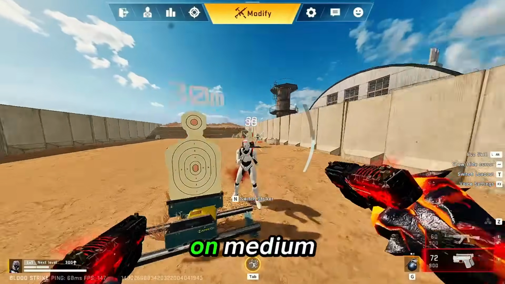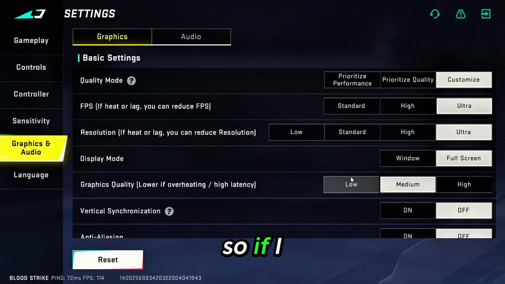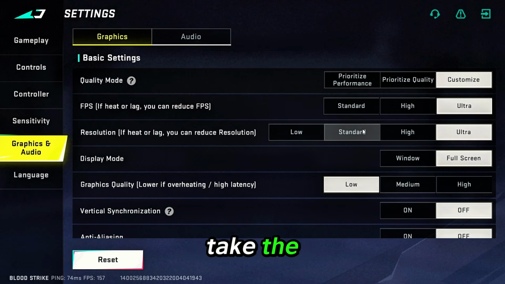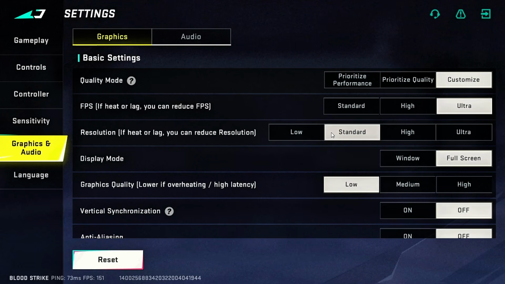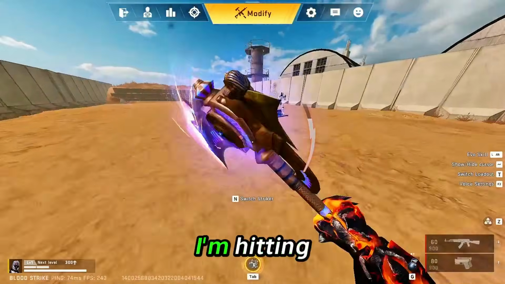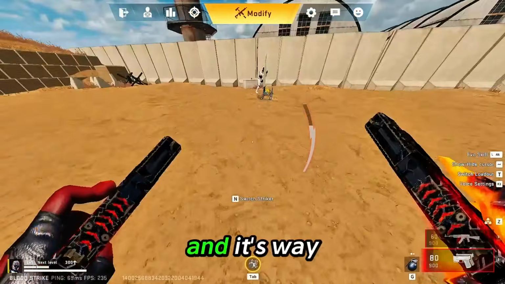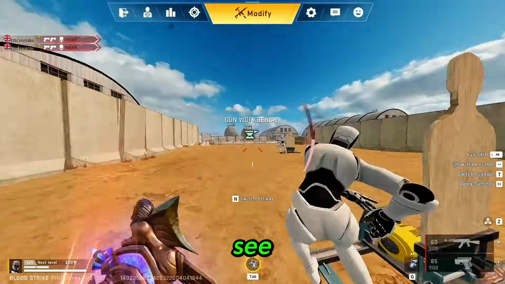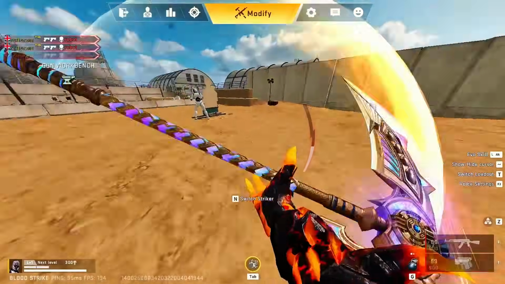So this is currently on medium graphics. So if I turn everything down to low and let me take the resolution to standard, now you can see I'm hitting 240 FPS and it's way smoother, just way smoother. So now as you can see, these are the settings for the AMD software.